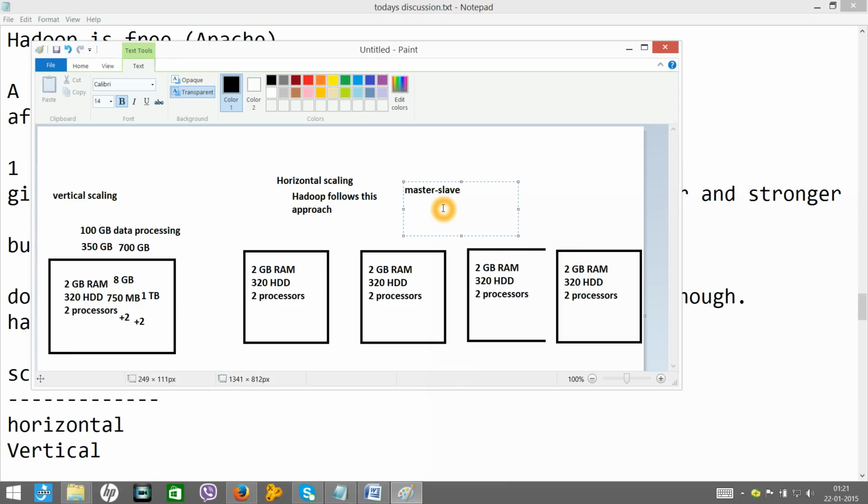They follow the concept of master-slave, which says that out of these 4 computers, one will act as a master and all other computers will act as slaves. The master will do nothing but monitor failures, give instructions, get the work done, collect the result, and give the result to the end user. The master is not going to perform any other operations, but the workers are the actual guys who will work hard on your data. What to do and what not to do will be defined by your programmer.